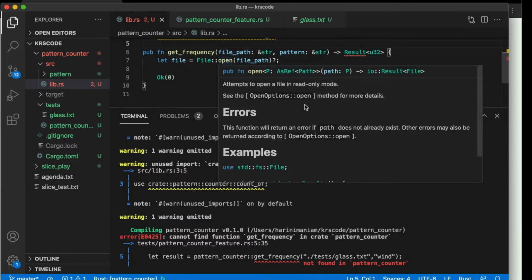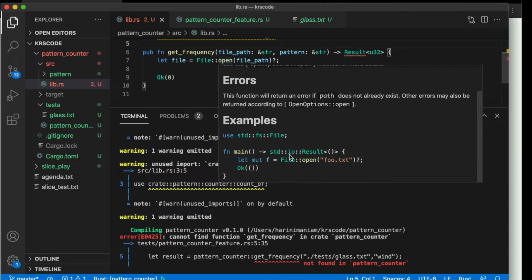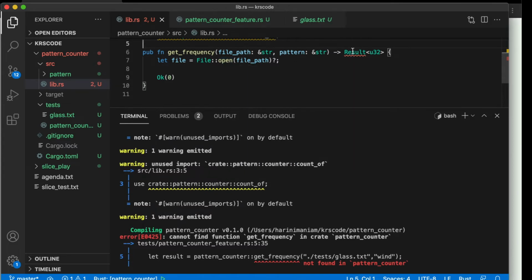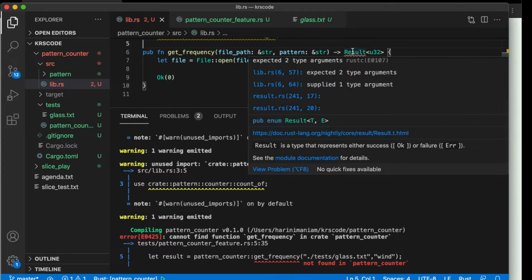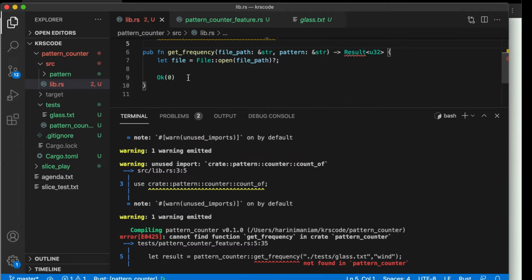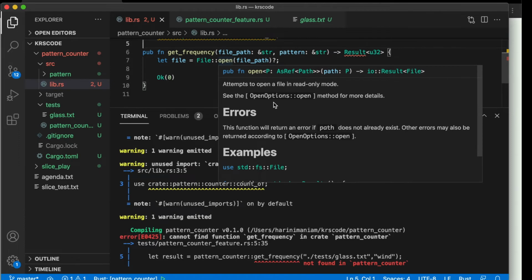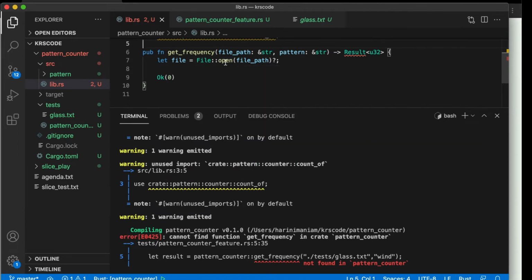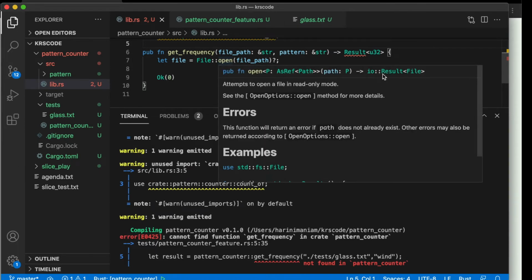So this is std::io::Result, but this Result seems a different one. It's an enum Result, and many times I used to get this confusion. What is this Result, and what is an enum Result? This is an IO Result.